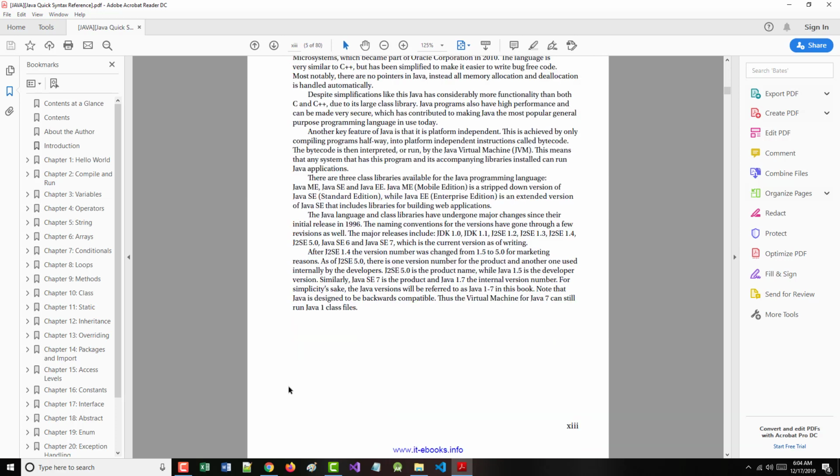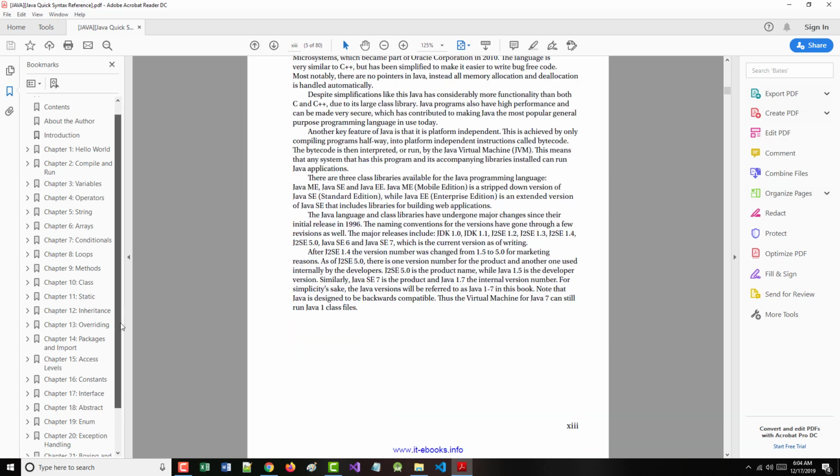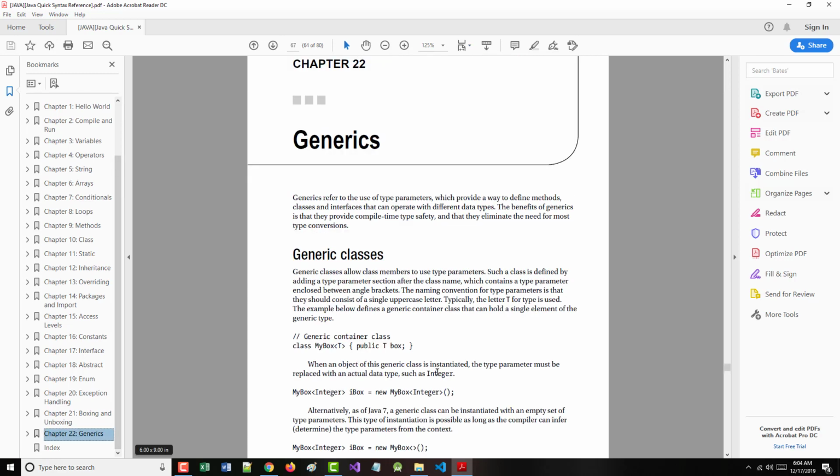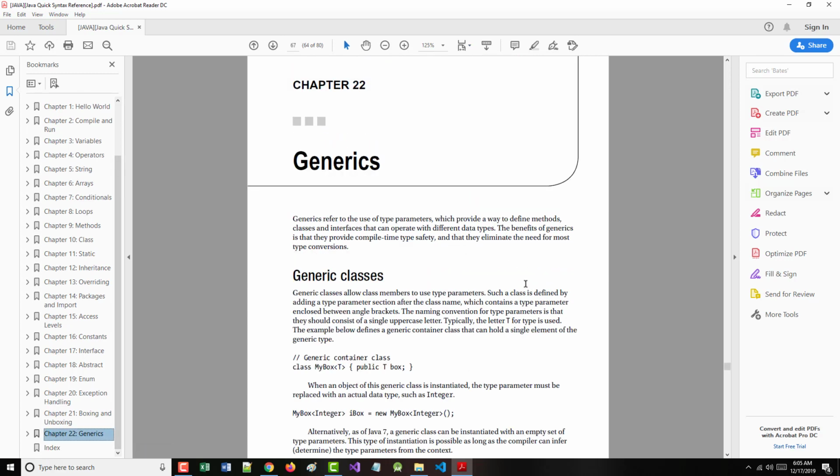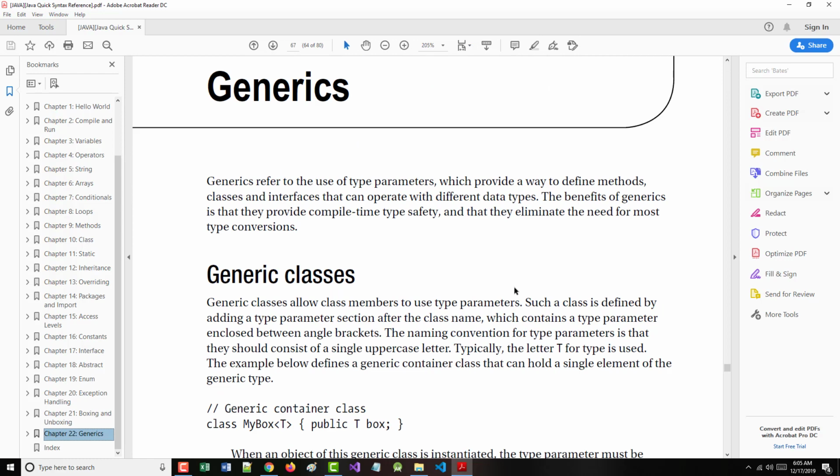That said, I've gone through the first 21 chapters in the book, which leaves me with just chapter 22 on generics. I'm going to do that now. And I'm also going to go over chapter 23, which is not in the PDF, unfortunately, but is in the actual book. All right. Now, chapter 22, as you can see, is on generics.